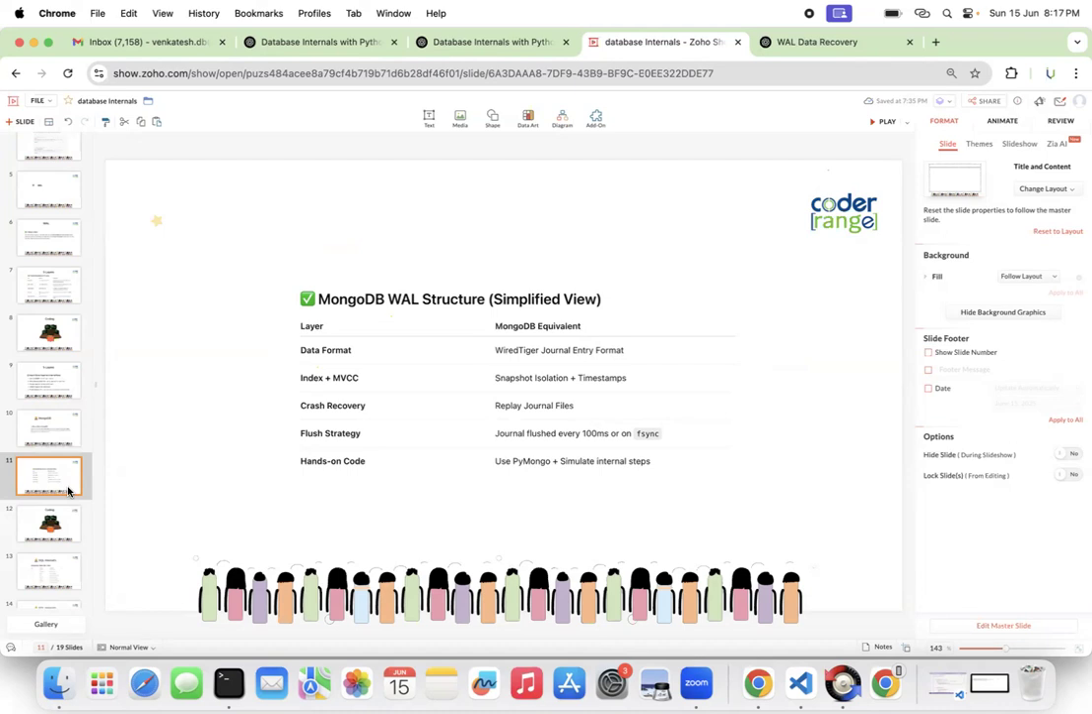In distributed and in normal scenarios also, they store the data in a WiredTiger journal entry format in MongoDB. Then they use the same process. They also use crash recovery and have a flushing strategy. But the difference is that in MongoDB the flushing generally happens every 100 milliseconds or so. There's crash recovery here also. You can replay the journal files, and you have an indexing strategy. These are similar aspects.